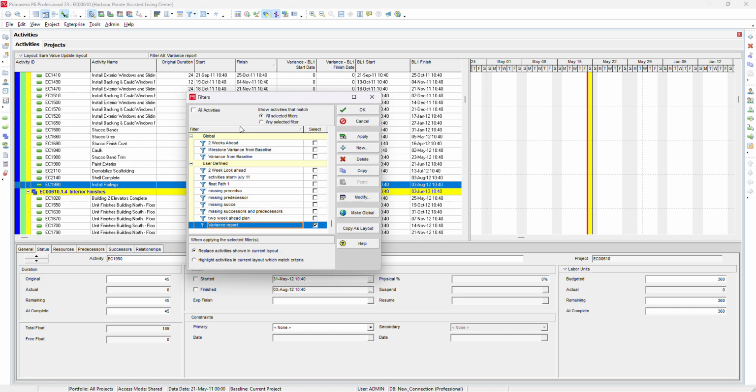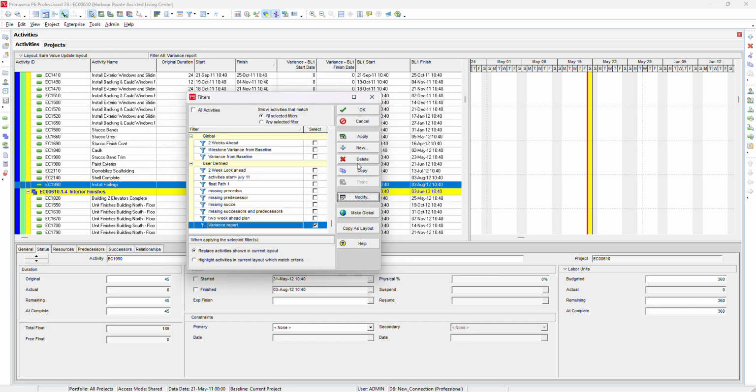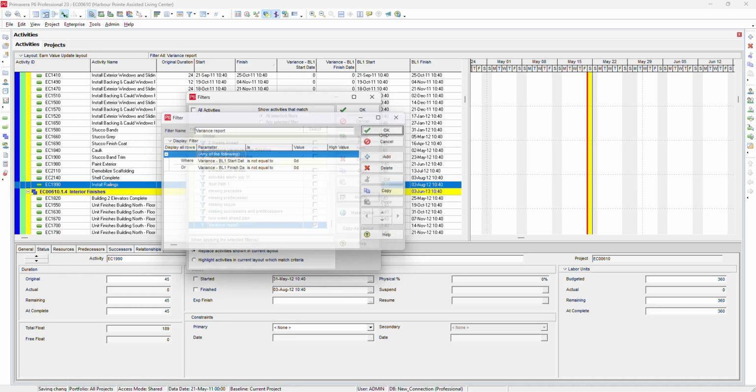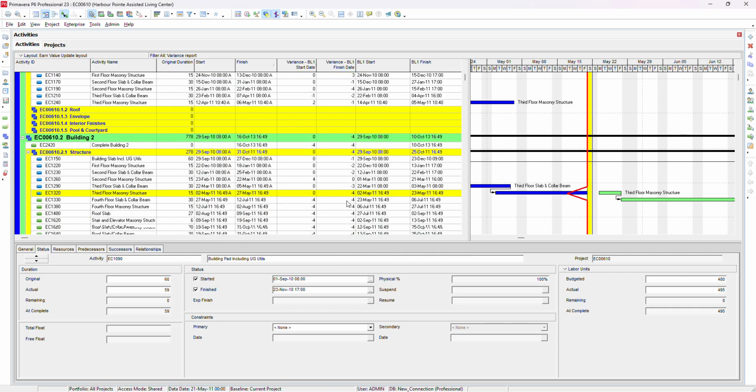Let me just check my filter. Variance report, modified is not equal to, sorry, I just forgot to mention here 0. So if you need to apply this one, any one of the following, if you apply it, then you can see the variance report here.